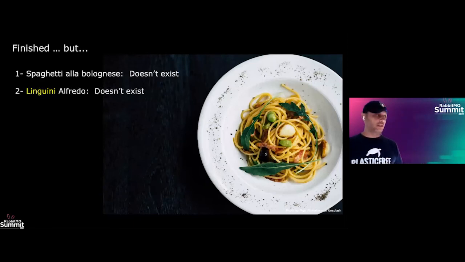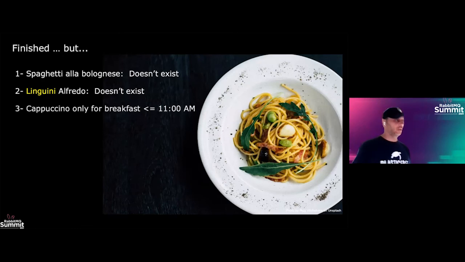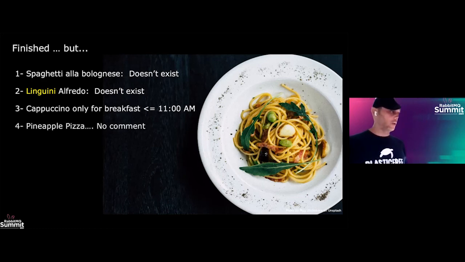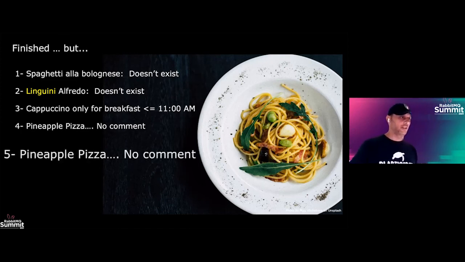Linguine Alfredo does not exist. And I'd like to add that linguine is not an Italian word. And in Italy, we don't know Alfredo. Who is this Alfredo? We exactly don't know. And cappuccino only for breakfast. Please, if you come to Italy, don't take cappuccino after lunch or after dinner, only for breakfast, maybe max 11 o'clock. The last one, I don't want to add any comment on this because I think that it speaks for itself. And the last one is no comment on this one.